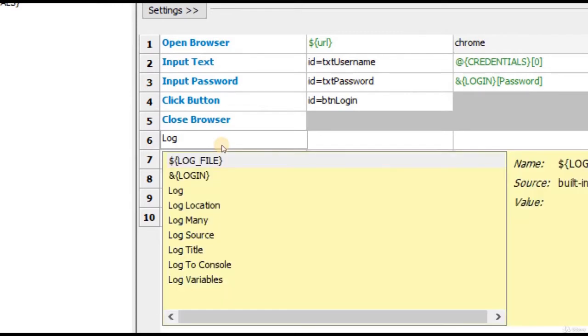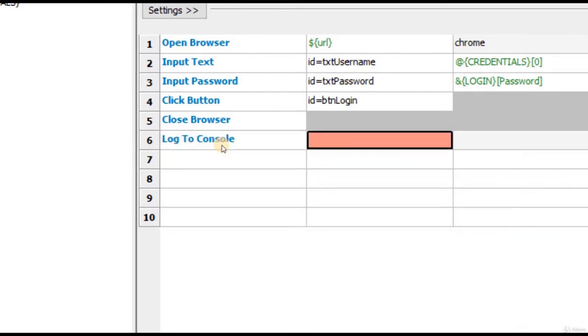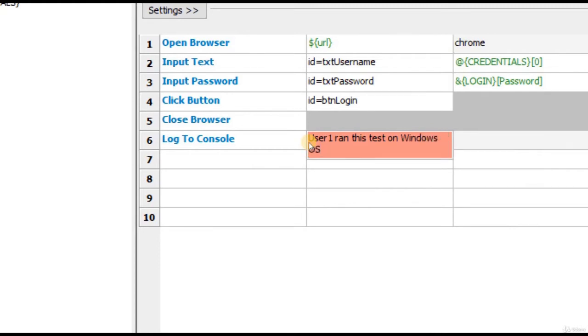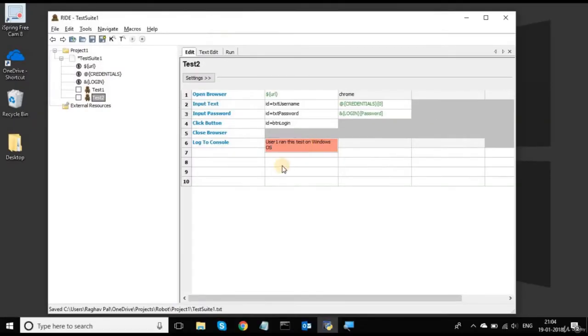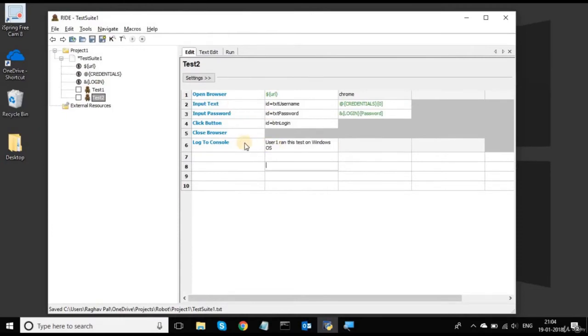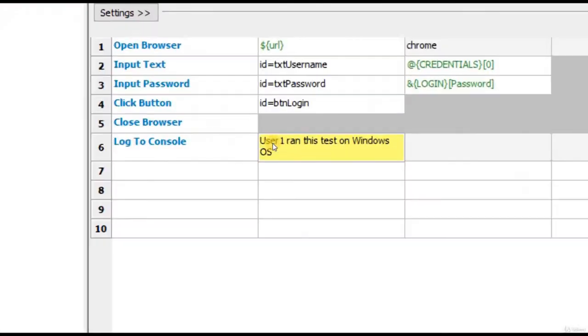So I will say log to console, and I will say user1 ran this test on Windows OS. Okay, and what will happen is after the test is run, this line will be printed on the console that user 1 ran the test on Windows operating system. However, I do not want to hardcode this user 1 and the operating system, and I want that this should be taken from the environment variable.